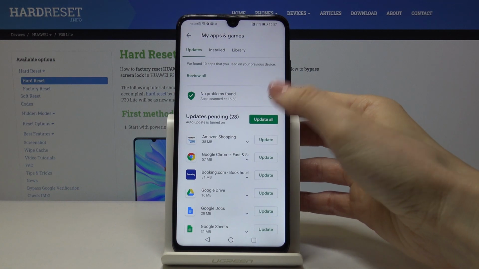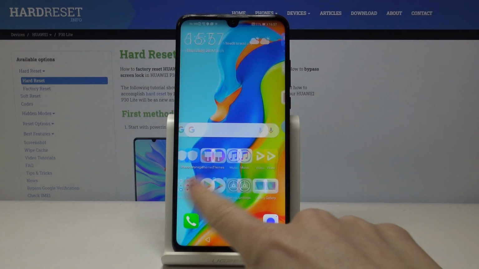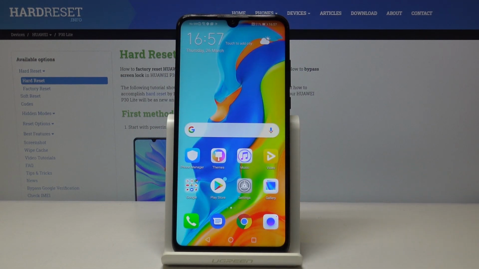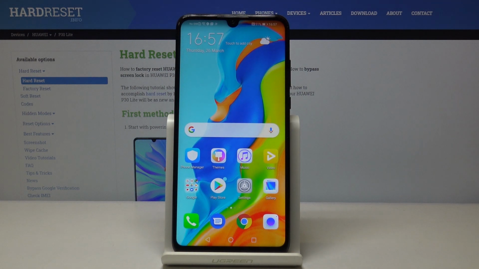Just tap on Update All, and then it will be done. Meanwhile, you can use your device in a normal way. It's up to you what you will do, because it will be all done at the background. So this is it. That would be all. This is how you can smoothly and easily update apps on your device.